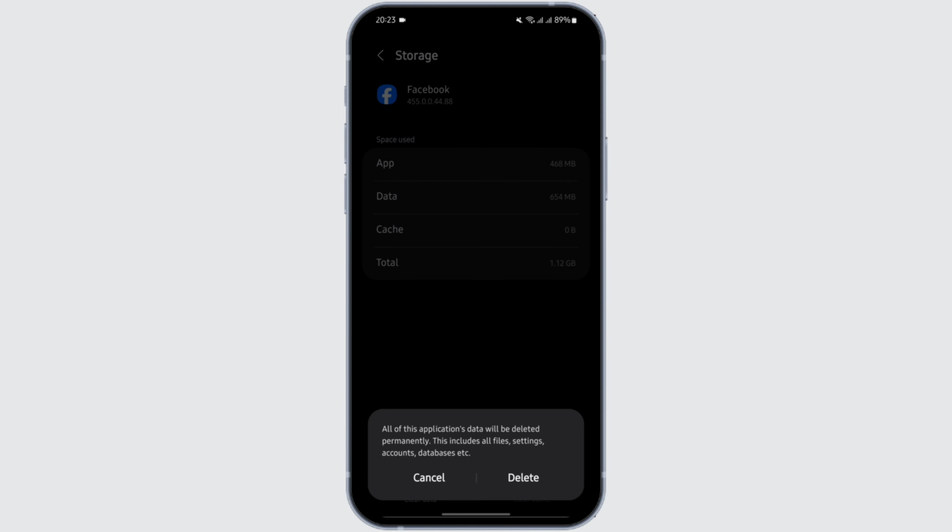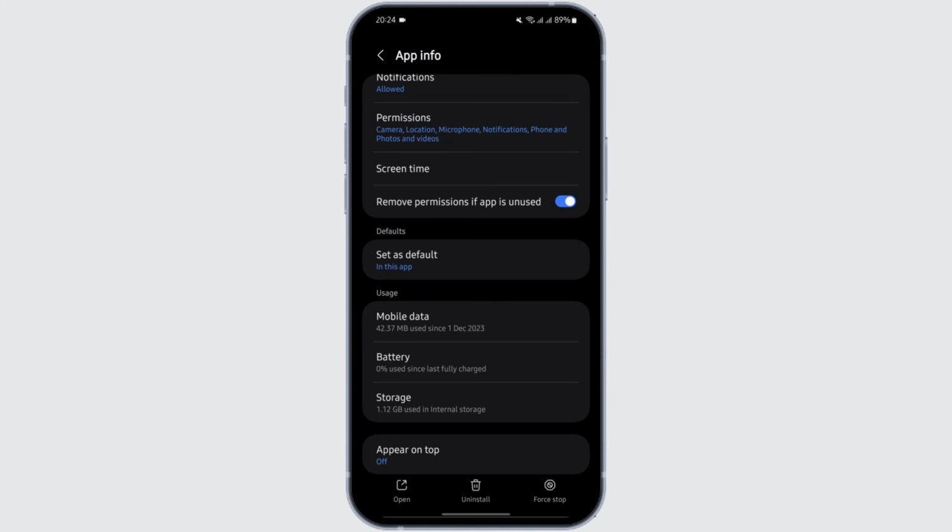Also be noted that if you are clearing some application's data, it will delete all your files, settings, and databases. If you would still like to continue, then tap on delete. And just like so, this is how you can delete the game data from your Android.